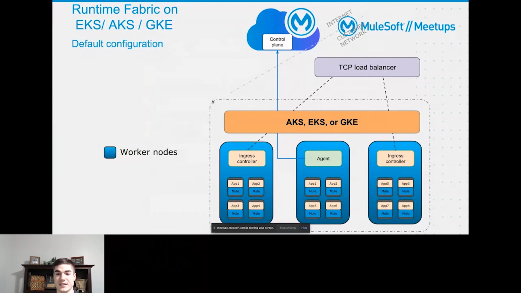Again, with the Kubernetes service, it's a bit more lightweight. So everything to facilitate the runtime fabric is going to be existing in your Kubernetes service. Your ingress controller does not come with installation, but the Kubernetes service providers such as AWS allow you to deploy those to your service, and then MuleSoft provides the documentation on how to configure the ingress controller into your applications. And again, the agent is still going to exist inside the Kubernetes service, and that's what's going to be communicating with the control plane.